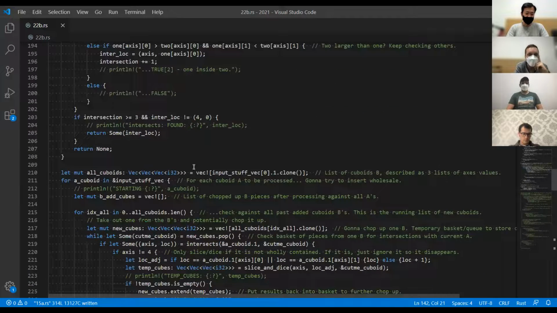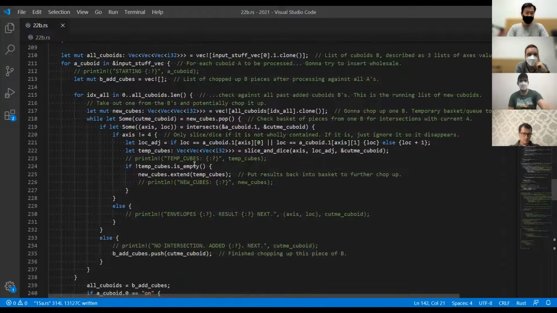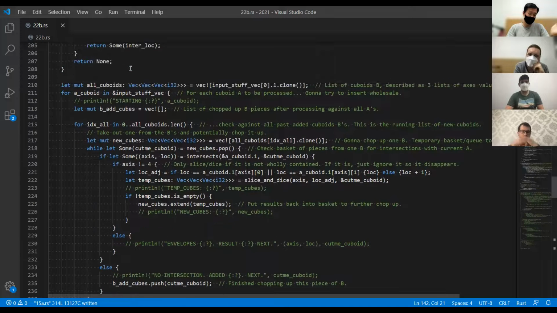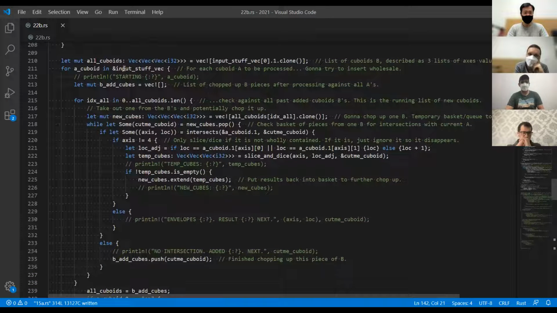And then, okay, here's my main function again, and the new cubes does come back in. Anyways, I changed the names because I started getting all these lists confused. I have the B cubes and I have the all cuboid, which is the entire list to begin with. The B cubes are the ones after I've chopped them up, the grand list after I've chopped them up. I have the new cubes, which is only the one after I chop one of the B's up into small pieces. And I have the temp cubes, which is after I chop it up.